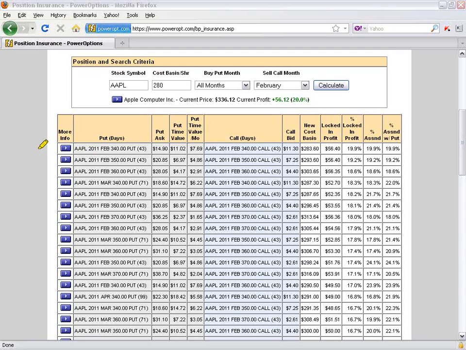The collar definition is just long stock, long put, and short call. There are little tricky names for all of the different variations, and the ones that give you an immediate locked-in profit and guaranteed return are the conversions. Our first example is we could buy a February 340 put for $14.90. There's $11.02 of time value in that position, and at the same time sell the February 340 call for $11.30. Remember, we had a cost basis of 280. We have an unrealized profit of 20%.